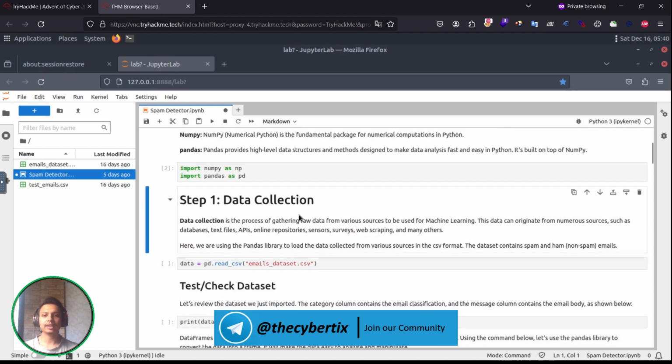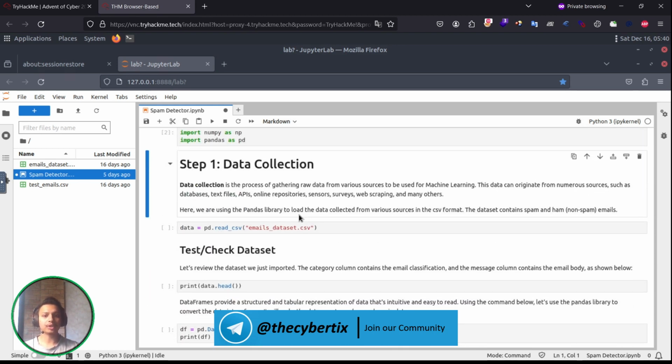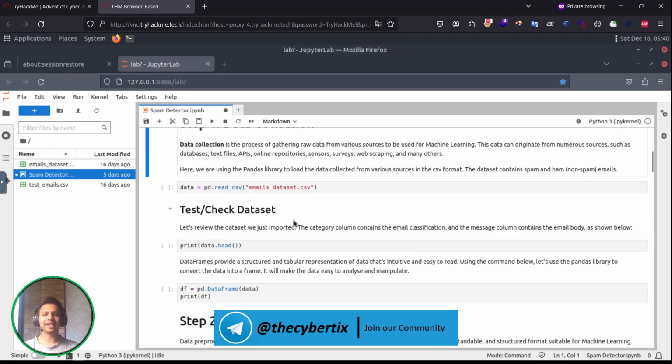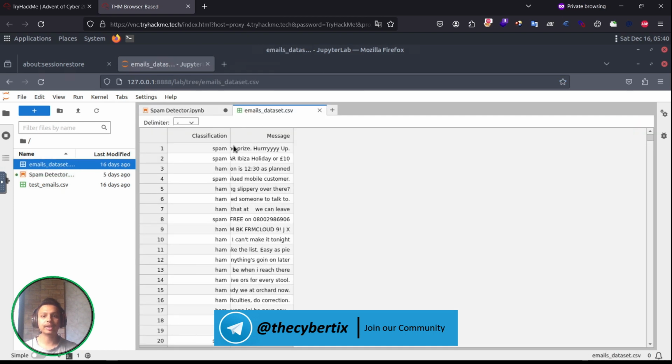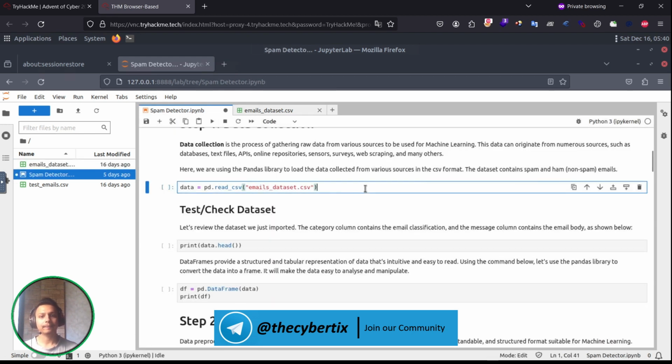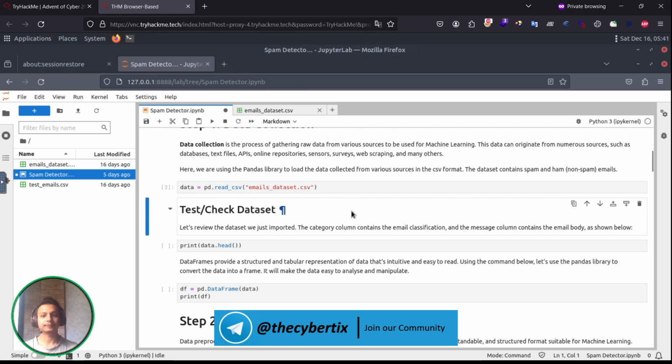Yes. Step 1, data collection. Data collection is the process of gathering raw data from various sources to be used for machine learning. This data can originate from numerous sources such as databases, text files, APIs, online repositories, sensors, etc. Here we are using the Python pandas library to load the data collected from various sources in CSV format. You can see that we have an email dataset in CSV format over here, where there is a classification and a message by default. So let's load it. Shift+Enter, we have loaded it.